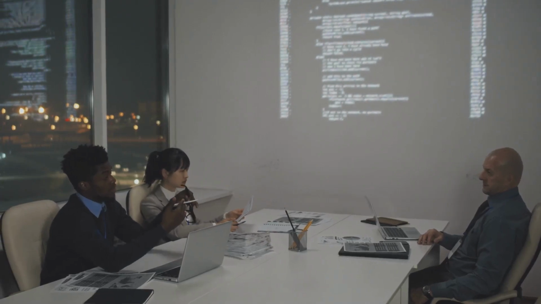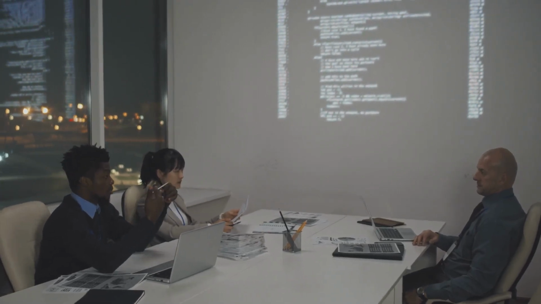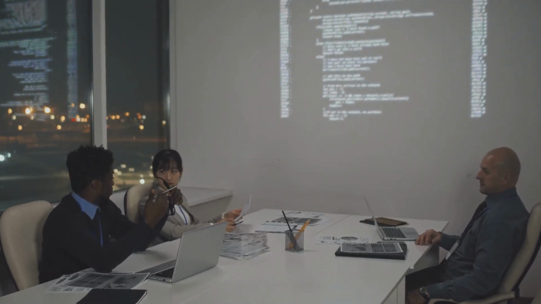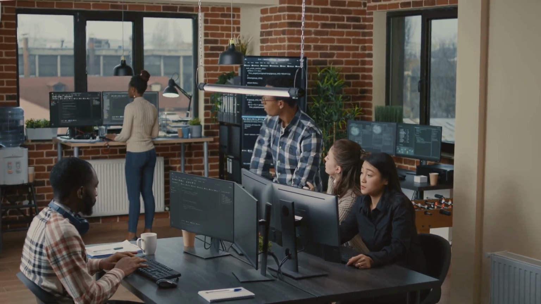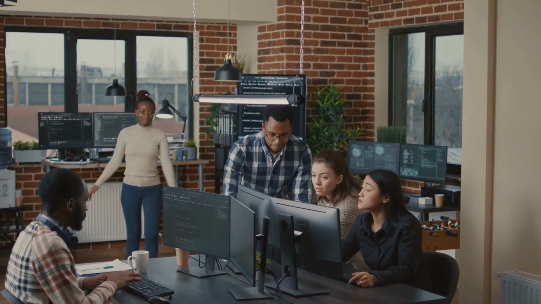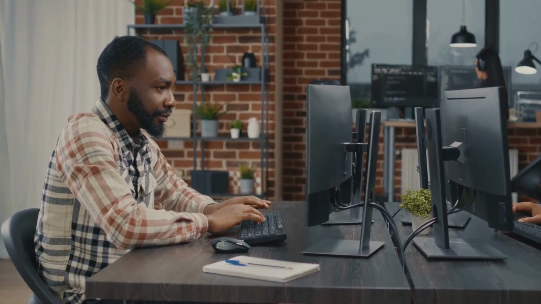Always write clear commit messages. It helps you and others understand what changes were made. Keep your branches focused, one branch for one feature or bug fix. And remember, commit early and often.